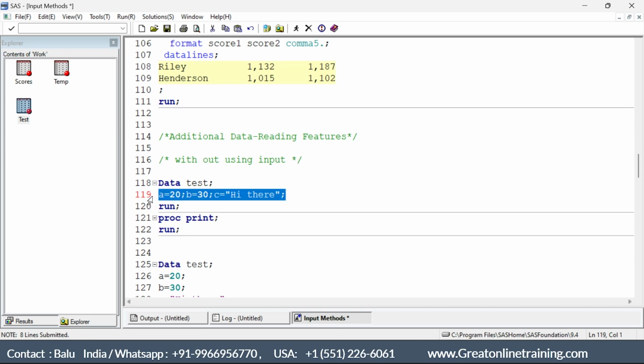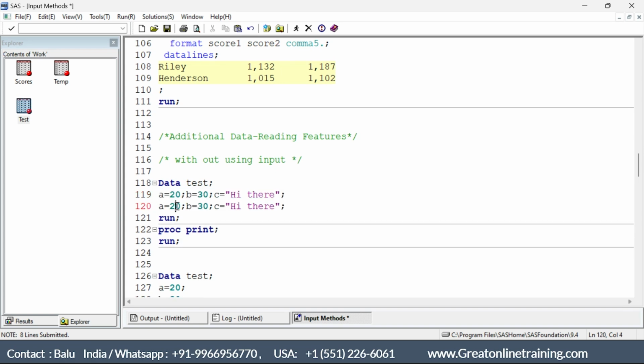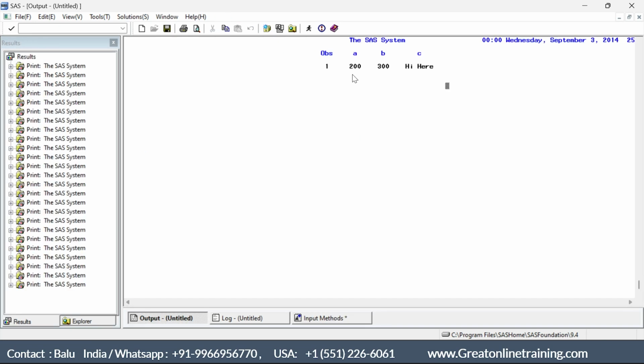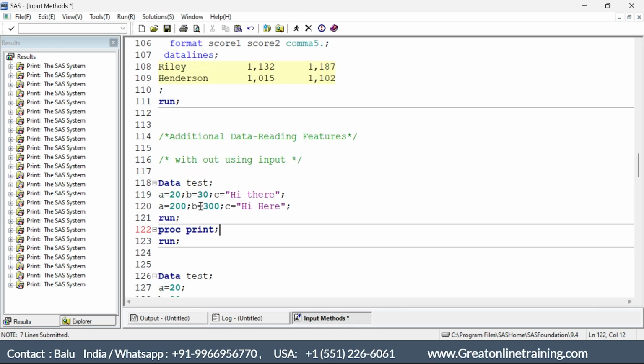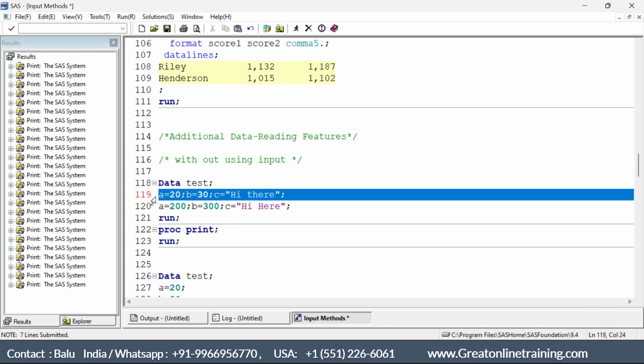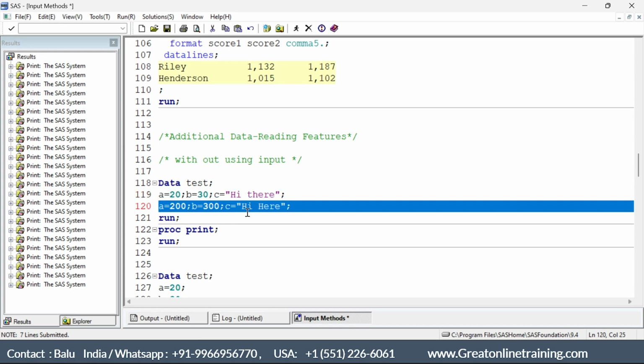I'm expecting to create one more row down here. I'm writing A equal to 200, B equal to 300, C equal to high here. When I execute and run the program, only one record you will get, 200, 300, high here, but high there is gone. The reason is that A20, B30 and C high there get overwritten with A200, B300 and C high here.